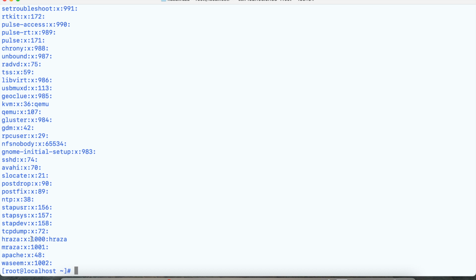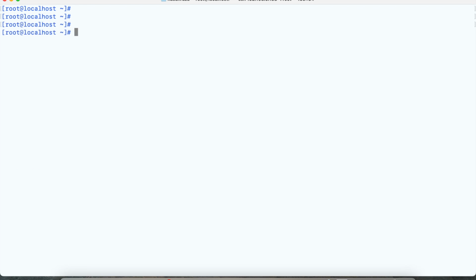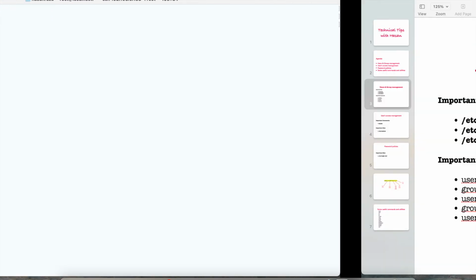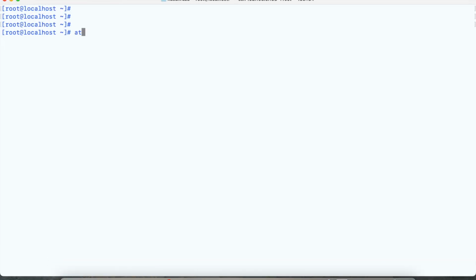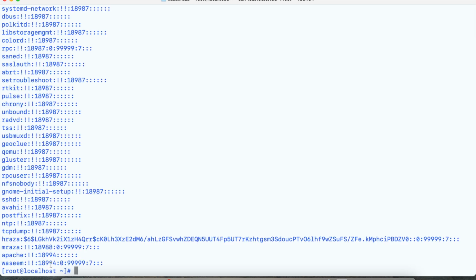Now the next one is, what file was it? RHCShadow. That's an important one. Cat RHCShadow. So you see that there are a lot of users here, and their files and their parameters. For example, for hraza, you can see this. No, this is not exactly the password, because we have already set up the password for this.